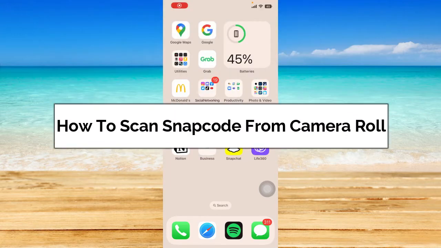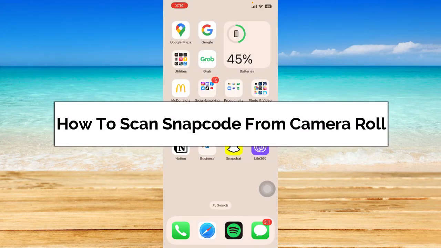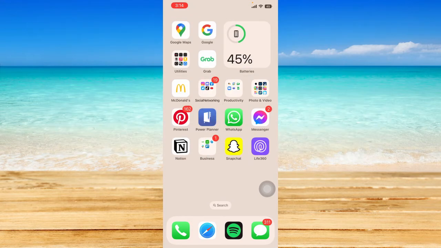Hey guys, in today's video, I'm going to show you how to scan Snapcode from camera roll. Without further ado, let's get started.